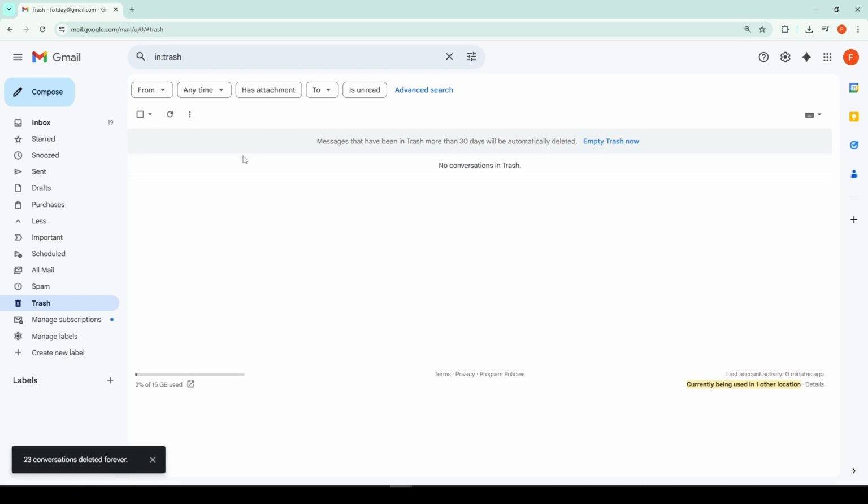A confirmation message will appear. Click OK to permanently delete the items. This step is important because storage space is only fully freed once the trash is emptied.